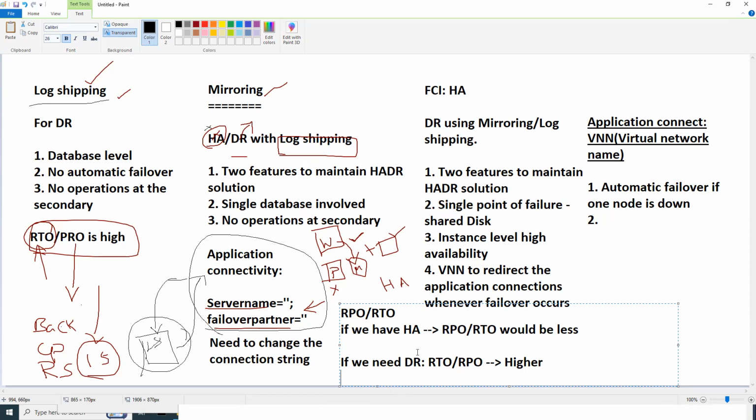And the recovery point objective: how much potential data loss there would be depends on the jobs that we configured, and the minimum could be 15 minutes. If you are taking 15 minutes as a number, it might be less.